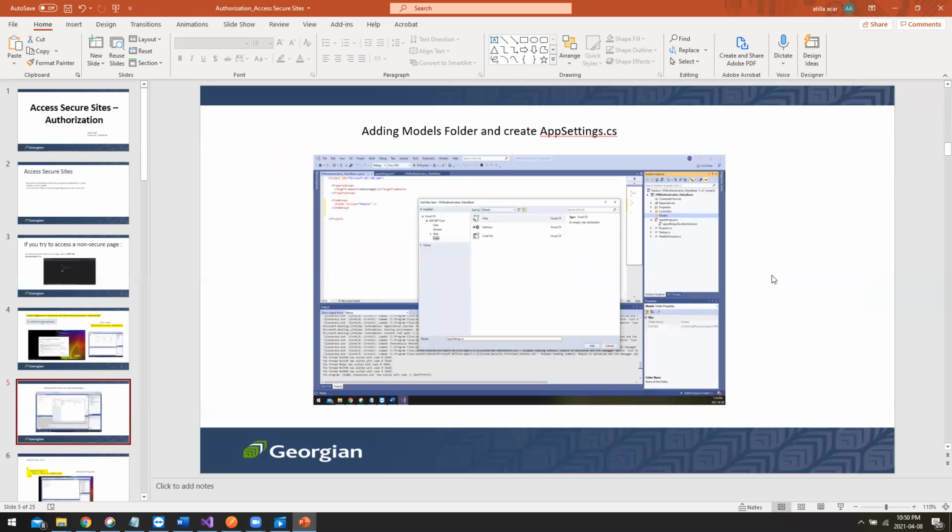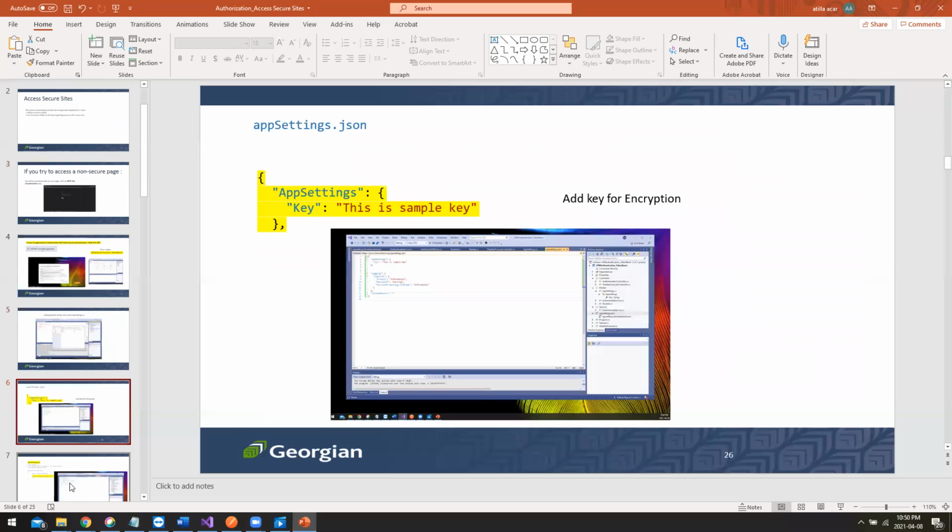So the next thing is that I created a models folder, and under the models folder, I added a new class named application settings.cs, as you can see, and then I clicked the add button. When I created this app settings class, under it there is a JSON file, and I just added this piece into the code for the encryption. I added this key for the encryption. You can see all my modifications in here.